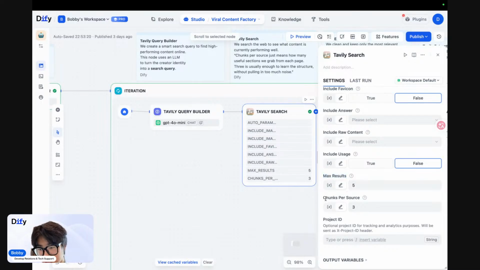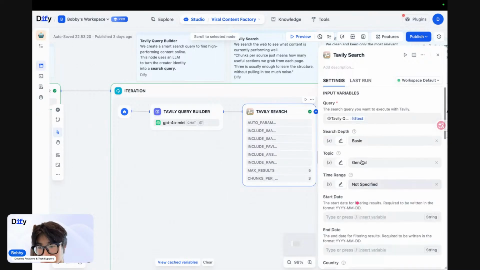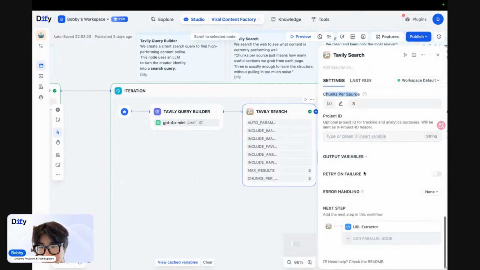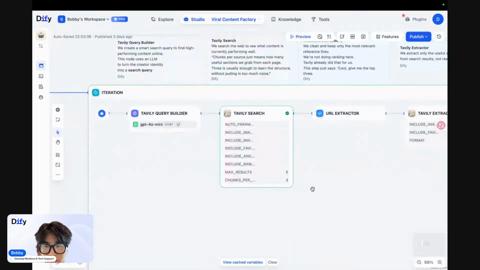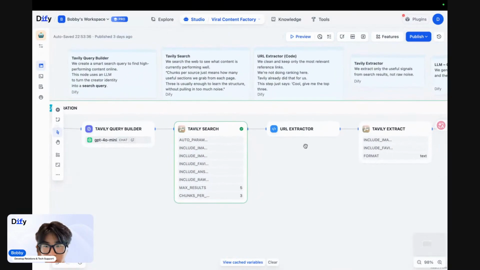And also chunks per source is only accessible when advanced is open. You see, advanced search only. If you set the search depth to advanced, then you can use it. Okay, but now we do not use it because we only need basic search. And then we will use a URL extractor.